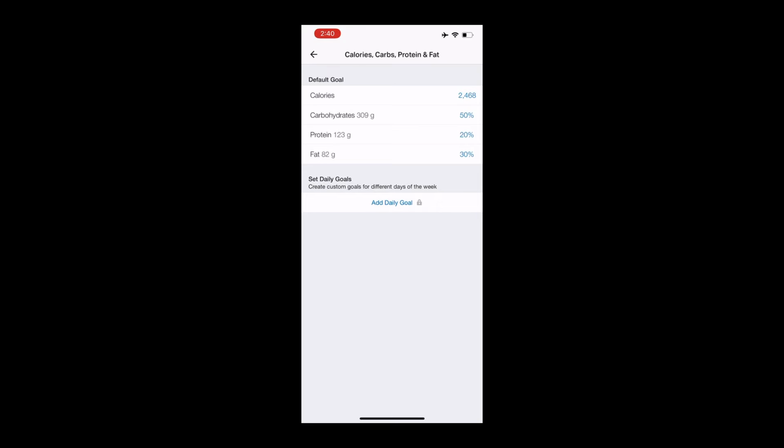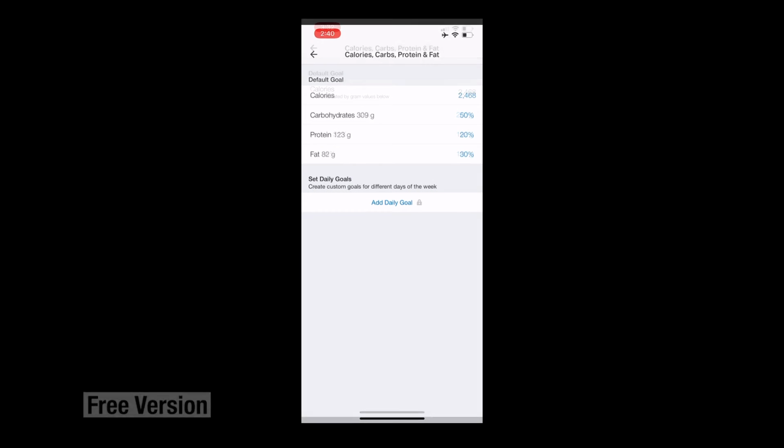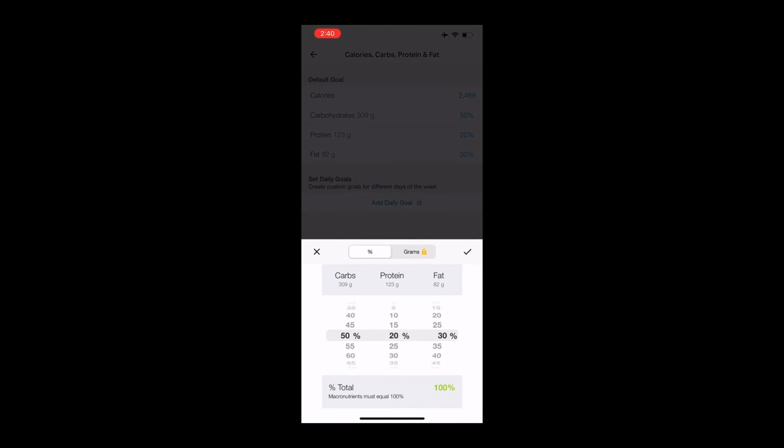Now to set up your macro targets. If you're using the Pro version, you'll be able to enter the exact grams as per the calorie calculator. So in this example, 192 grams of carbs, 200 grams of protein, and 100 grams of fats. However, if you're using the free basic version, you'll need to use percentages to get as close as possible to the exact grams worked out in the toolkit. So you want to click on carbohydrates, proteins, or fats, and this will take you to the percentage calculator.